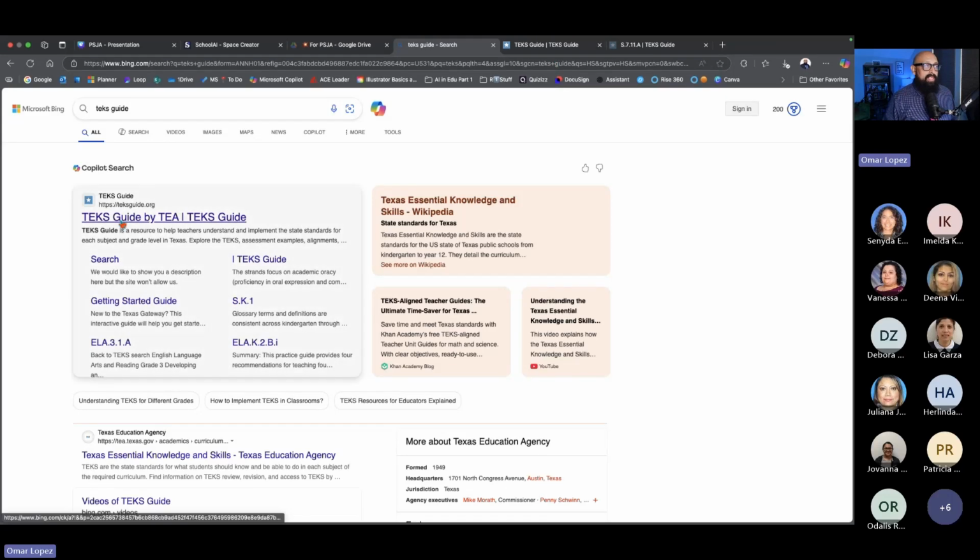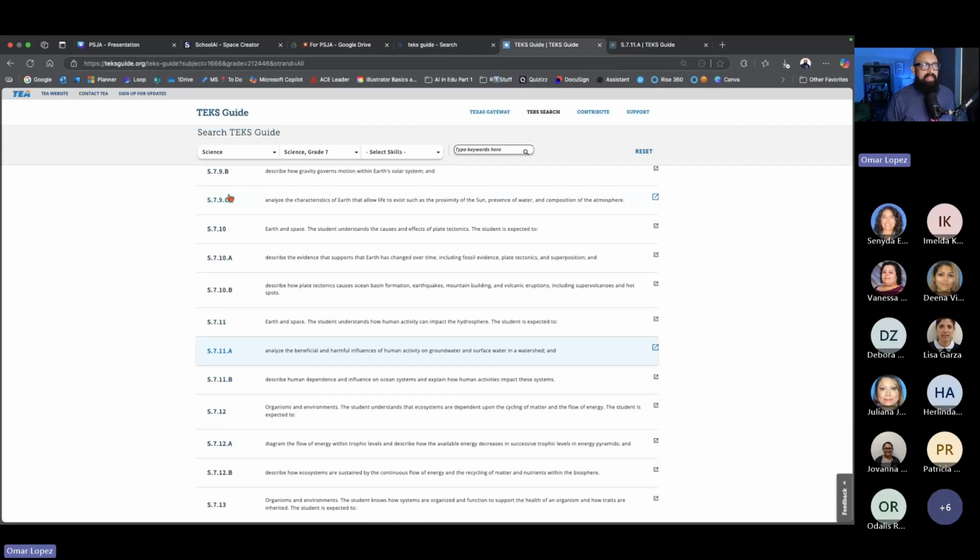So I'm in the TEKS guide. This is where I'm at. I searched for science, grade 7, and then I went to 7.11A. The reason I'm showing you this is because that's where I'm getting my standard from. You will probably get it from whatever your district provided to you.